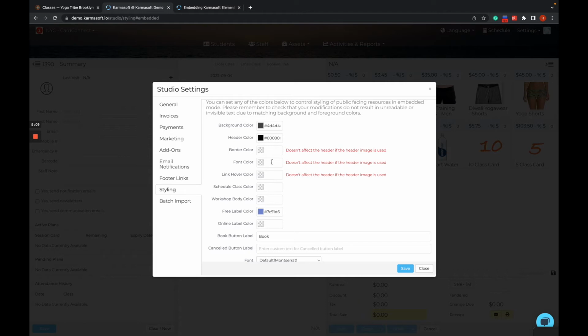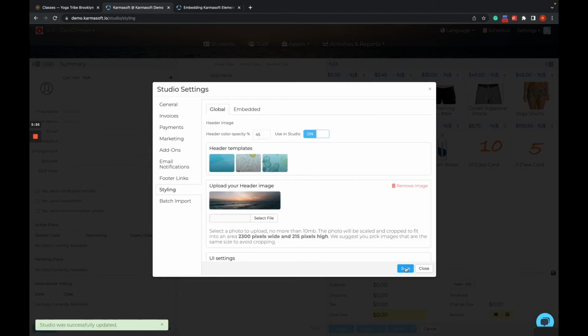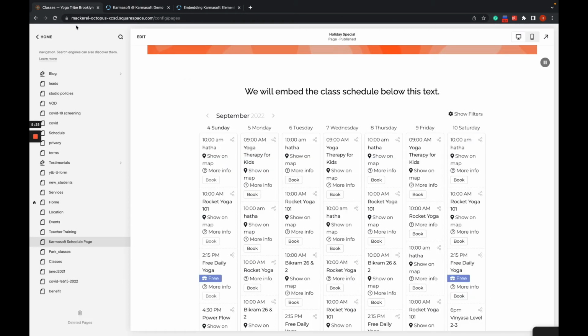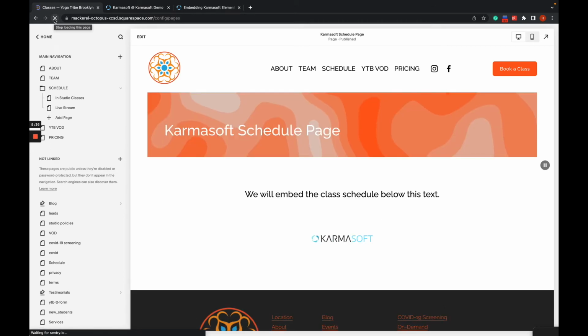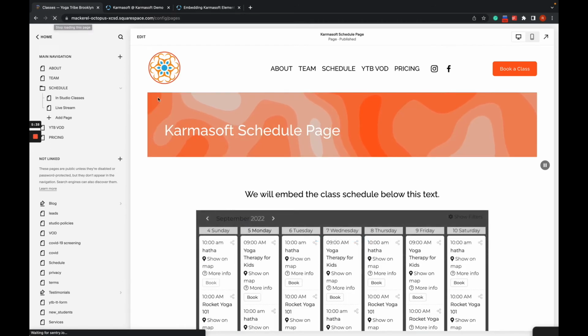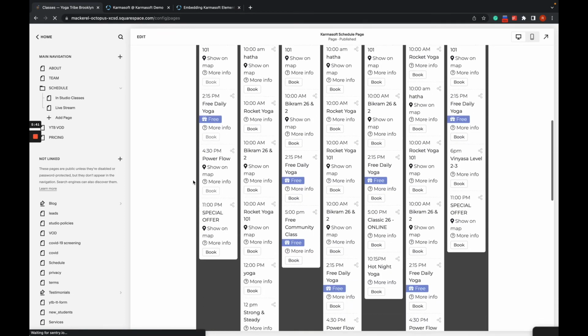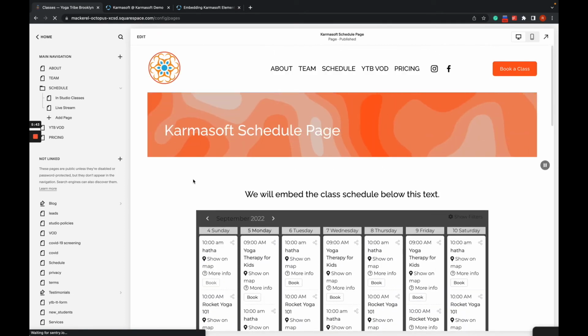You have to be careful not to select too many things, so that the schedule doesn't end up looking bad. So for now, I'm going to select my background color and online button color, and let's see what that looks like. Let's say save, and we could go to the website and refresh it. So you could go ahead and play with this. I'm not terribly happy with this result.